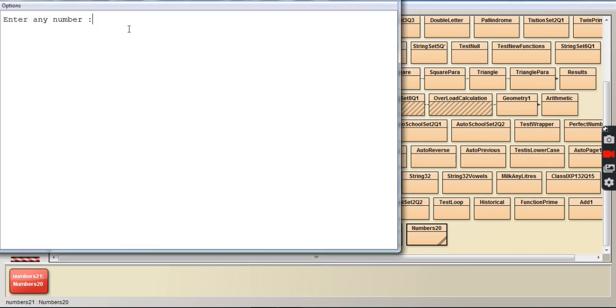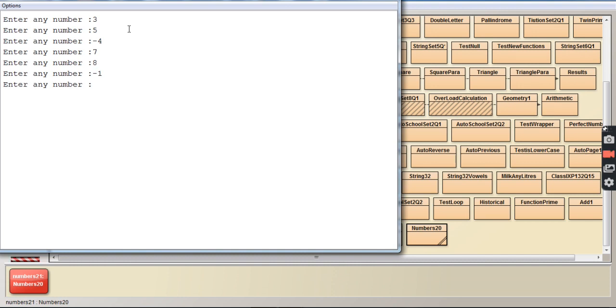It is asking you to enter numbers. Let us say I've entered 3, I've entered 5, I've entered -4. See, one negative I've entered. Again I'm entering a positive, again a positive. Now I'm entering a negative, -1. Again a positive. Now let us say it is 3 again, and again one more positive. Now I am entering the number 0. See, 0 has been entered.